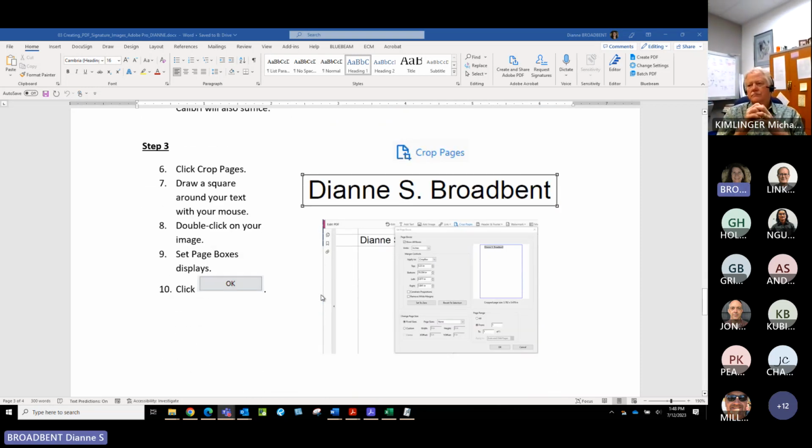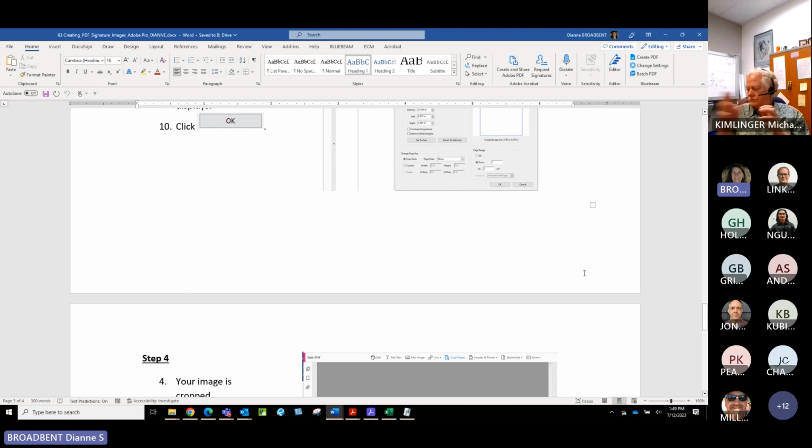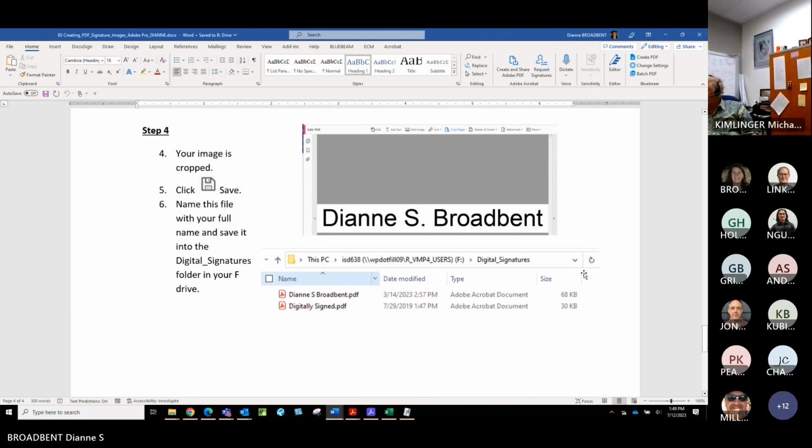What you also want to do is use the Crop Pages tool, because you want your signature to be the only thing that appears on that page, because otherwise it's going to be a teeny tiny signature, and you don't want that. So use the Crop Pages tool, draw a square around the text with your mouse, double click the image, and you will see a tool saying set page boxes, and click OK. And then what you're going to want to see is just your name, just across that PDF, and then save it.